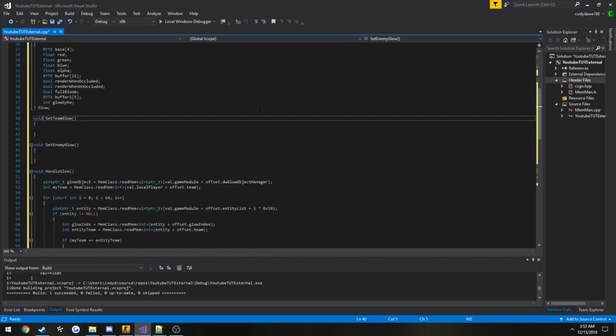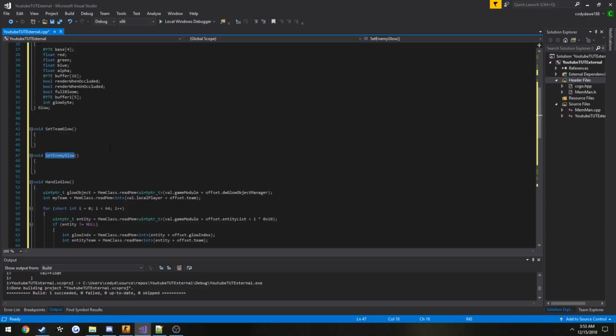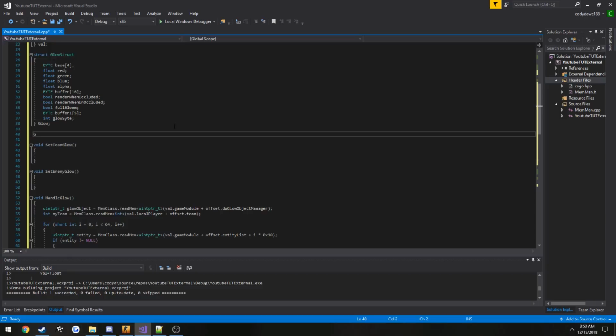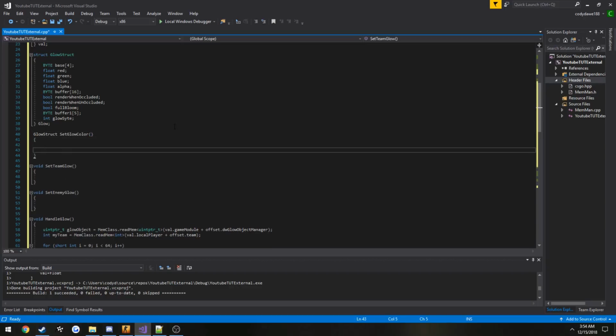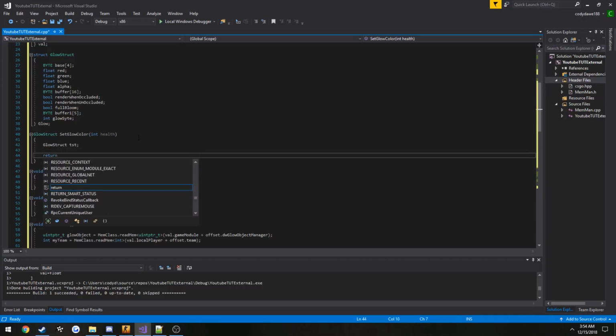Oops, don't need to make a prototype. Now we already know we're going to be altering, at least for the enemy, its color. That's going to be based on the health and everything. Instead of having this be cluttered up, we're going to have a function that is going to alter the glow struct for us. We want it to return a glow struct, so the type glow struct, set glow color. And we know we want it to take in health, so int health, and just allow us to compile. Just make it return dist.